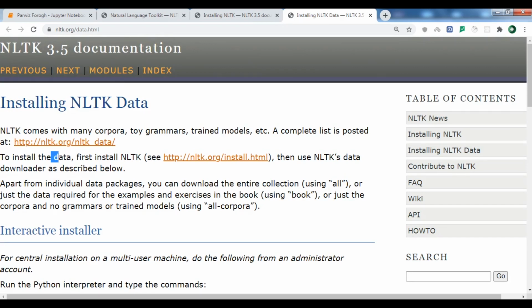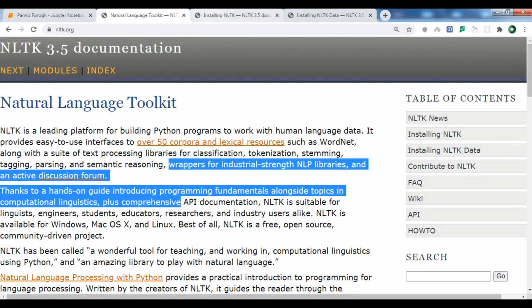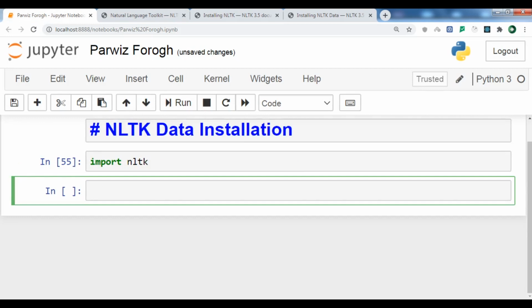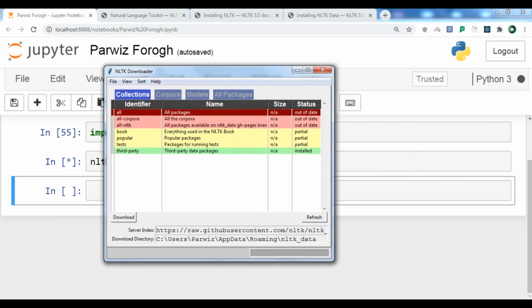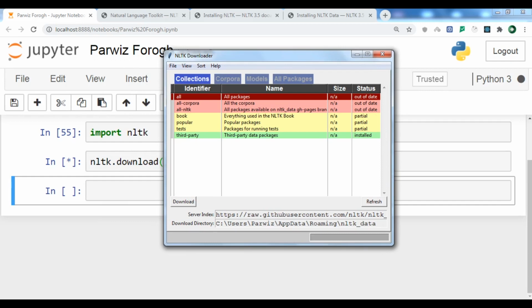To install the data, the first thing we need is to install NLTK. After that, we can use import nltk and nltk.download. Let me show you. First we need to import nltk, and after that we can say nltk.download. Then you will receive this interface, the NLTK downloader. You just need to click on all packages, and after that click on download. I've downloaded some of them, but I'm going to click on all packages and then download, and it will download all the packages for me for working with NLTK.